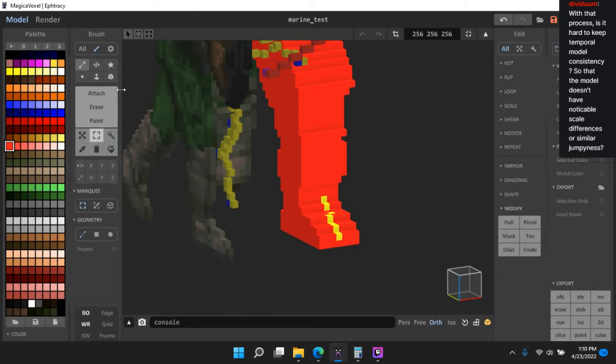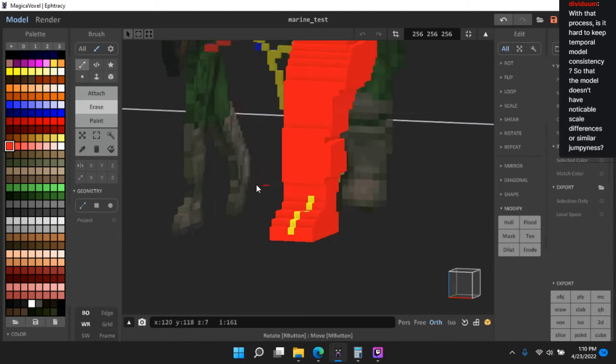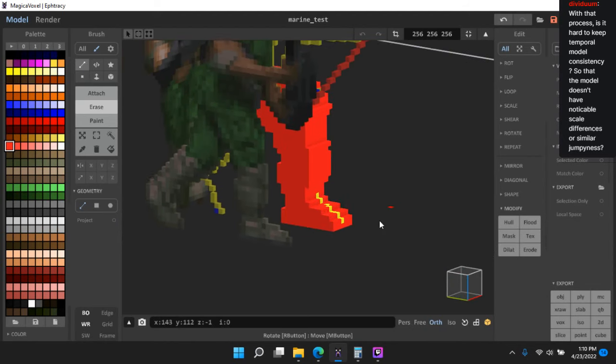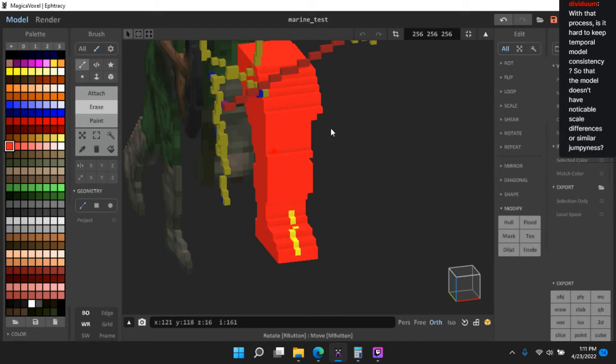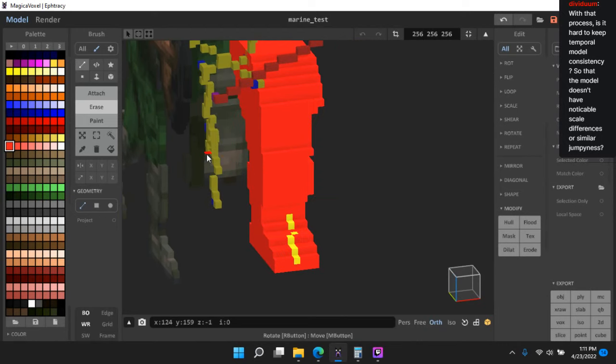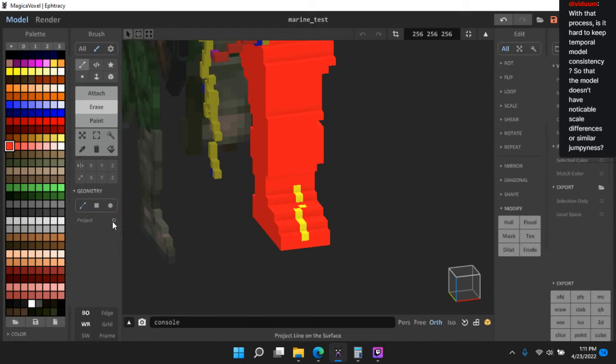Well, obviously we don't want that. So we're going to start chipping away. This is why it takes me so long to make these models. It's basically kind of molding. That's the main part that takes a lot of time.